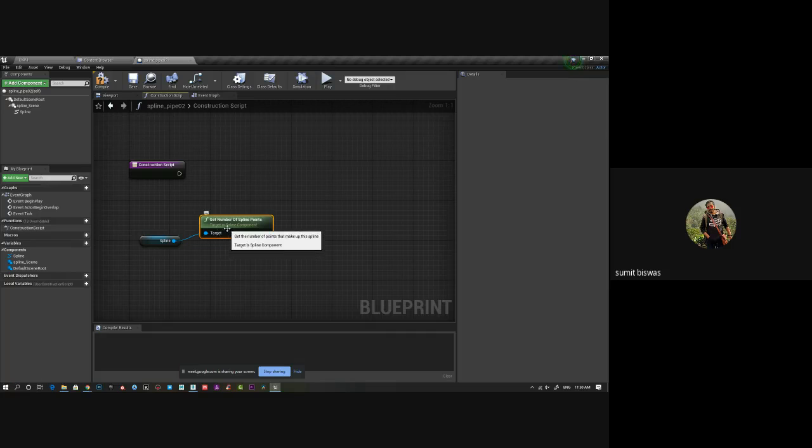You can see target is spline component. So it's basically targeting a spline component which is already available in the scene. With the help of this, I can extend basically. It will extend your spline. That's the easiest way to understand. So add this get number of spline points. It basically gives you the functionality of adding more spline points. That's it. As simple as that.